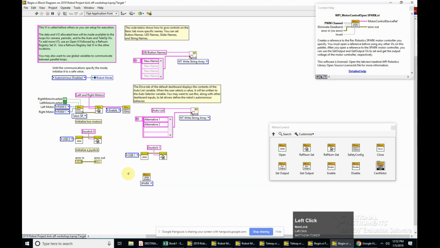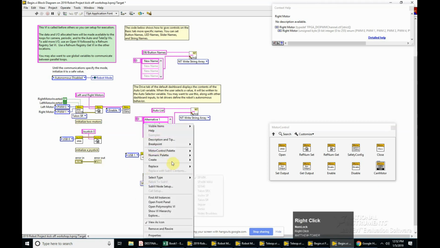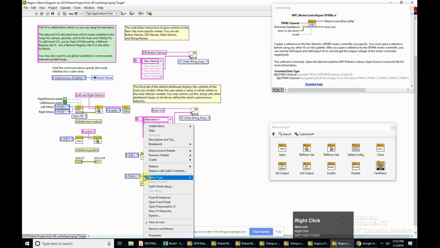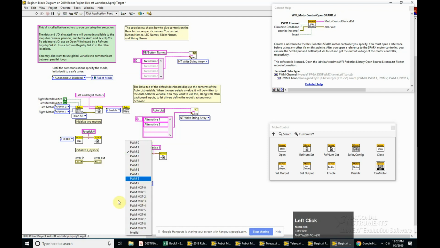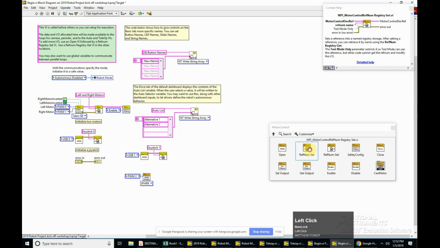So I've got PWM 0 and 1 by default set up to be the drive motors already. I didn't have to initialize those. So I'm going to set this new one to be PWM 2. And what I did there to create that input to this open is I right-clicked on the terminal and went create constant. And then I have the options for which PWM ports I want to use. Once the motor's opened, I also need to do a ref num set.